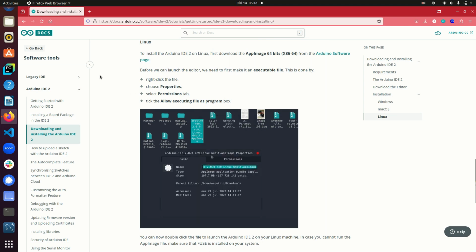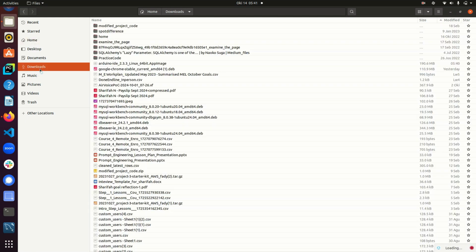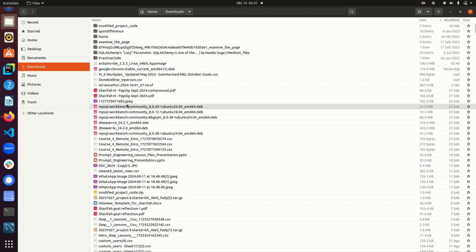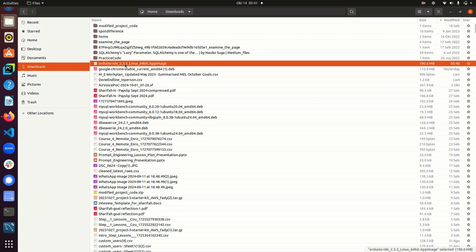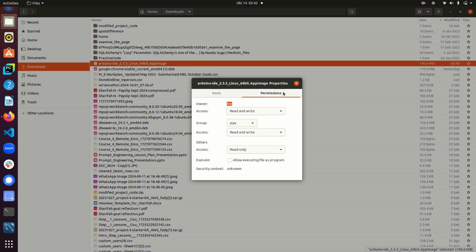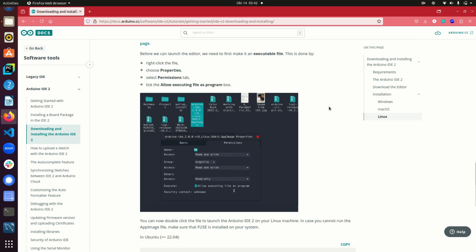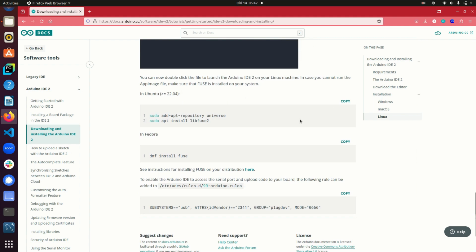So let us go to our downloads. And here we are going to look for the Arduino AppImage, which is this one. So right click on it, click on properties, click on permissions, and allow this file to execute as a program. So check this box, and then you can close.